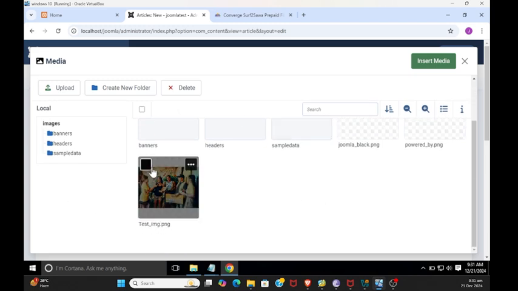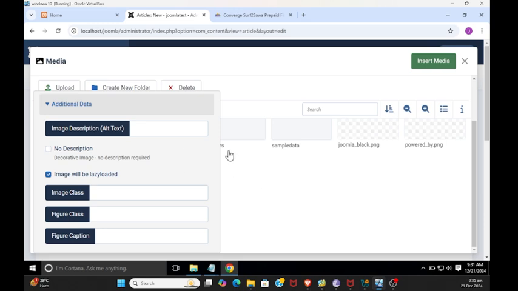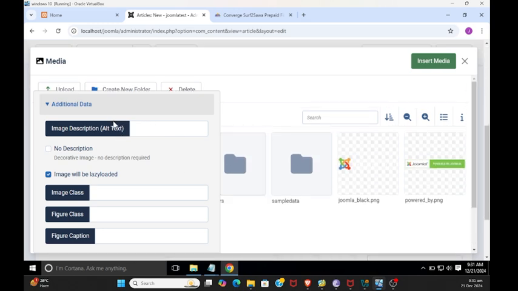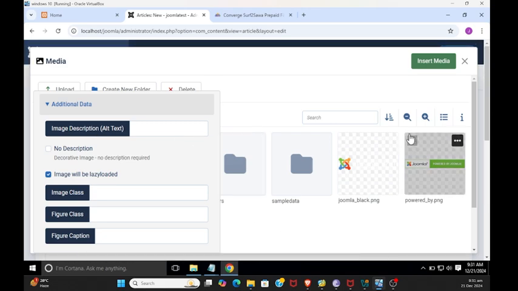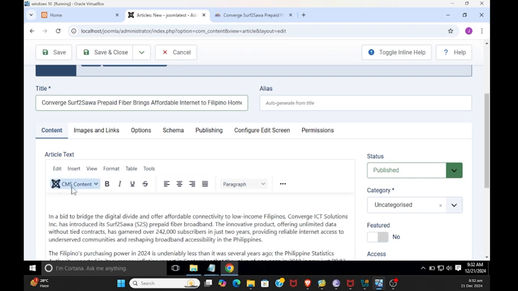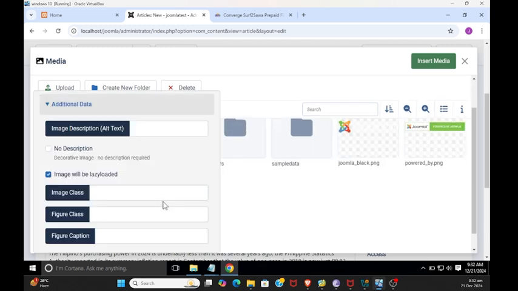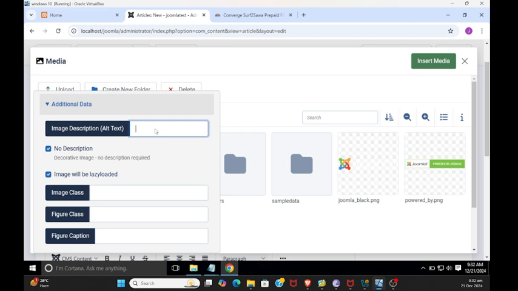So you select the checkbox here. Okay. Okay, let's see what CMS content media. Okay, this one.